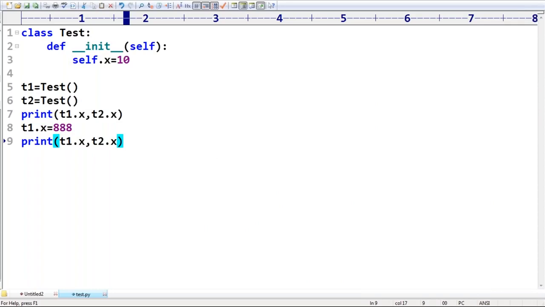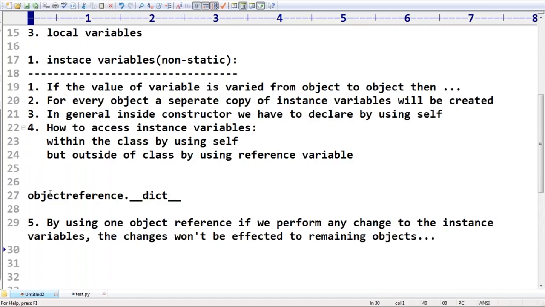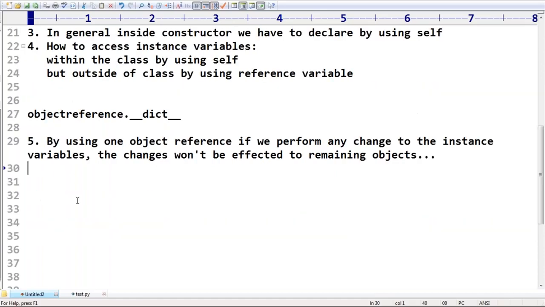Any doubt about this one? Sir, what is the meaning of instance variable? For every object a separate copy is there or not? Practical proof, sir. Okay, next one more very important point, sir. Listen, up to this any doubt? Clear? Okay, what is the next point, sir?